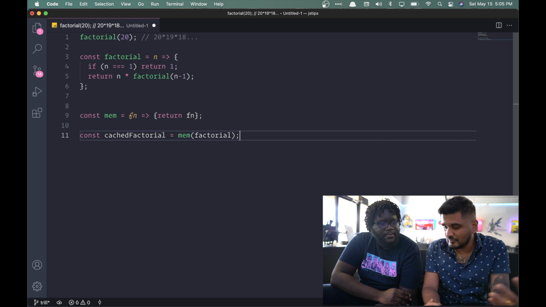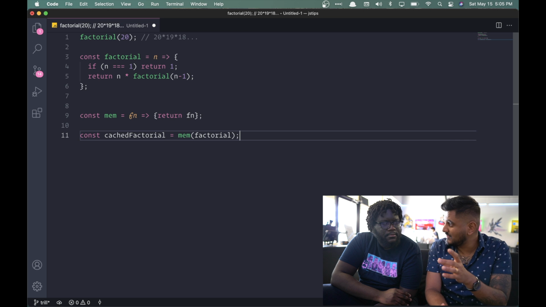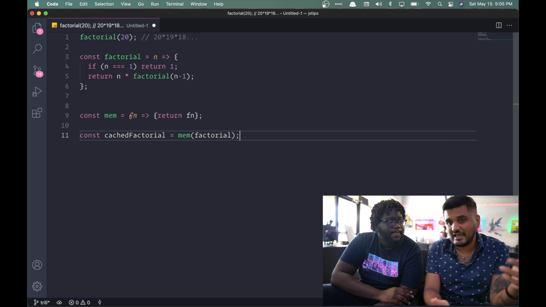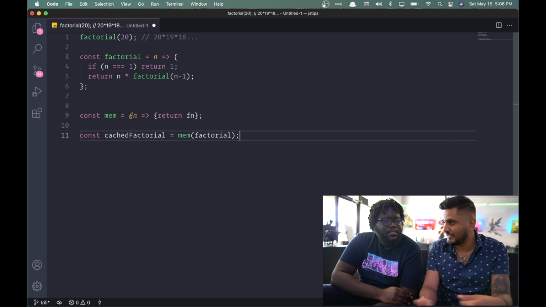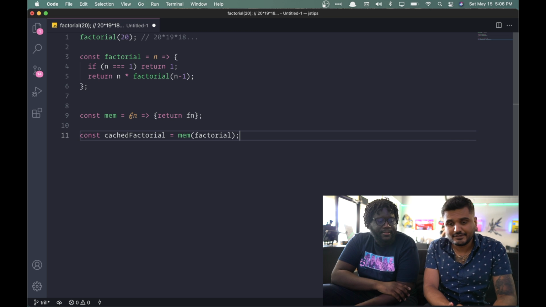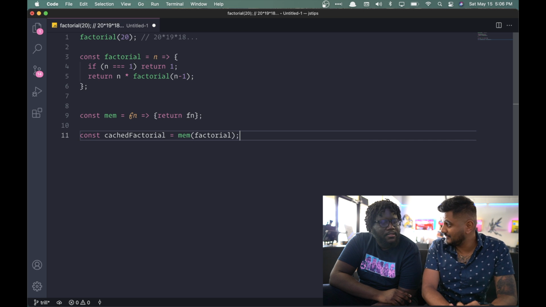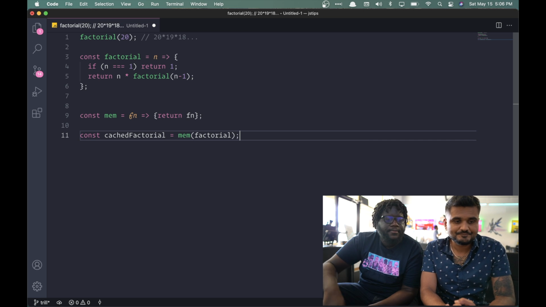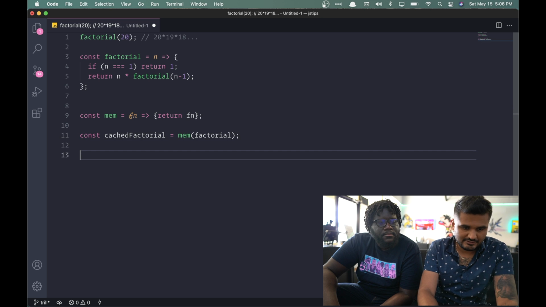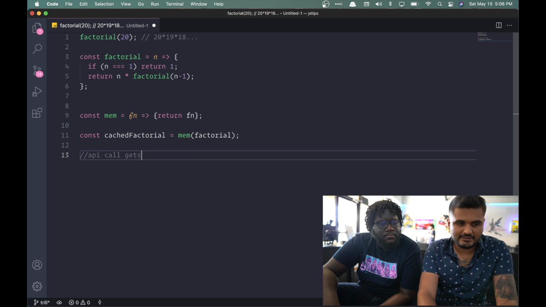So what you want to do is cache that result. If you don't have a caching solution or a state solution, like Redux in React or NgRx in Angular, this would be a simple way to do that. So let me do an example here in code. Say we have an API call that gets the same result every time.